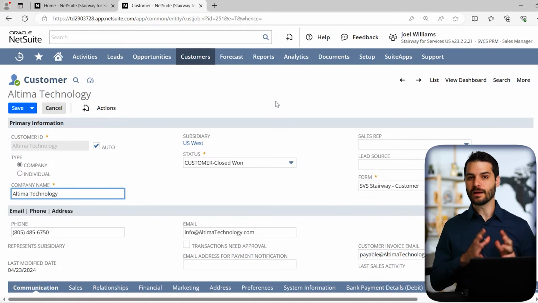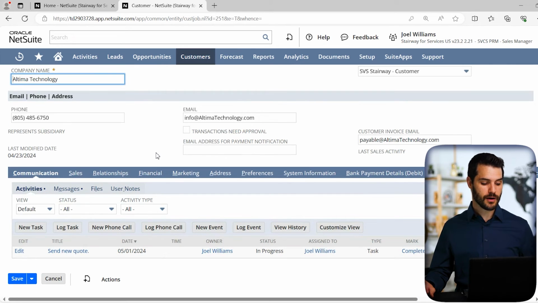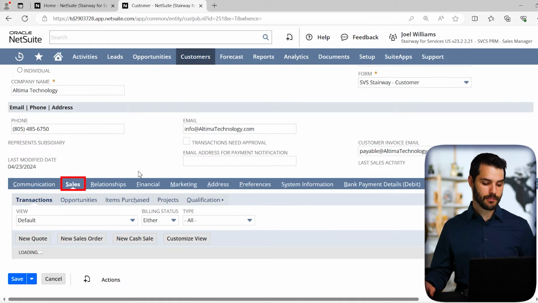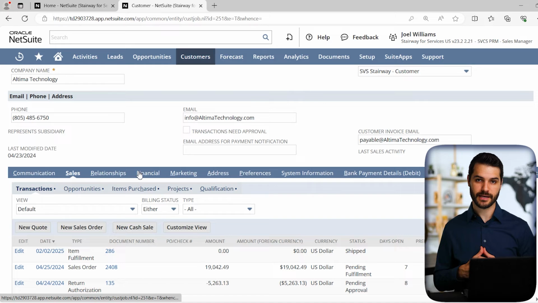Now, again, I am assuming you have some familiarity with NetSuite, so I'm not going to talk about everything on this record, but there's a few specific tabs and tools that I think are important to know, and many users are not aware that they have these tools available to them in NetSuite. So going down to the subtab region, I already commented on the communications subtab, but the sales tab is where we can see all the different transaction related records that tie into this particular customer.